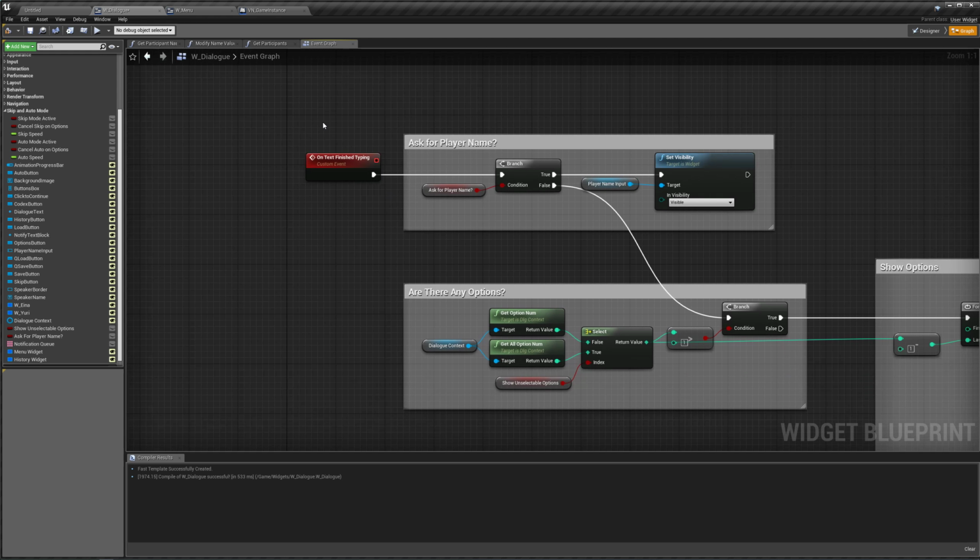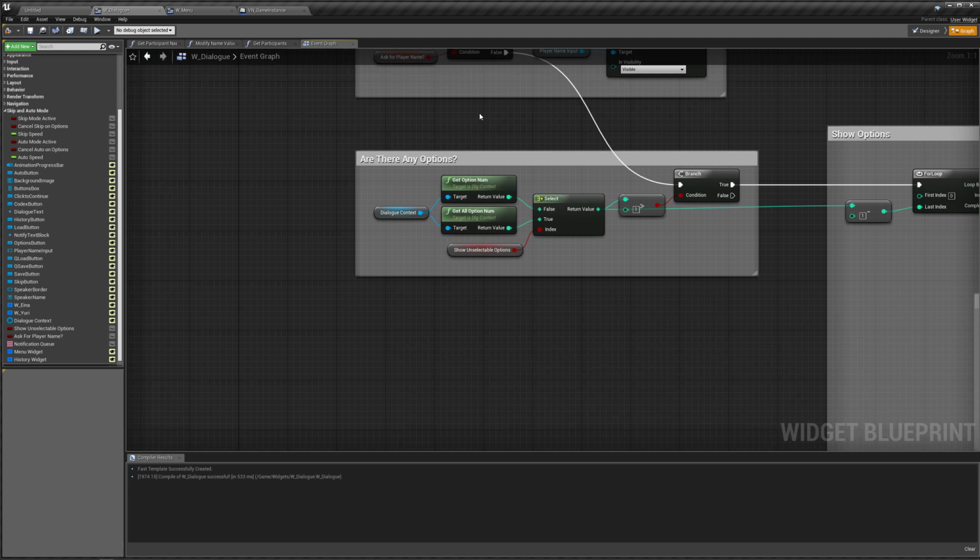Where are we going to do this stuff? Well, it's not going to be before we ask for player name, because if we are asking for a player name, we don't care if we're skipping or doing auto mode. And it won't be if we have any options, because if there are any options, then we don't want to skip or do auto, obviously. So it's going to be off this false pin right here. So let's move these over quite a bit.